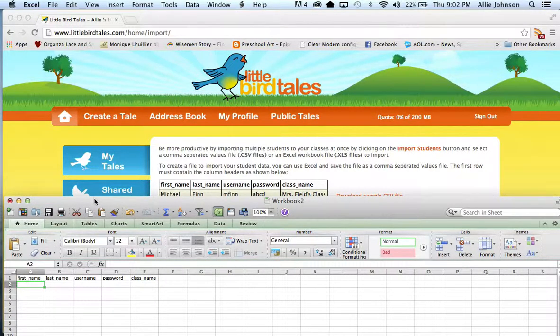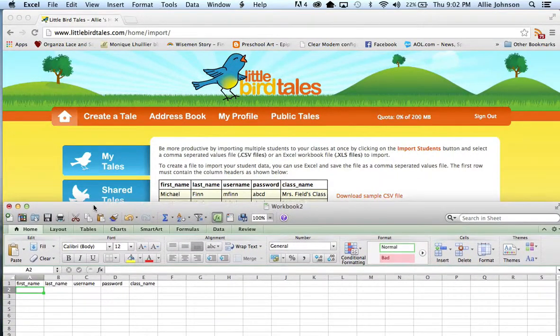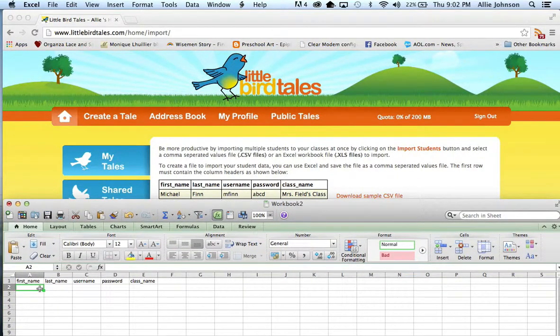Then I'm going to enter my students' names. So let's say I have a student named Alex Jones. We'll enter Alex for first name, Jones for last name, and then say I have a child named Kate James. We'll enter Kate James, and another student named Jack Smith. So I'll enter all my students' names just like that. First names in the first name column, last names in the last name column, and then we'll make usernames.